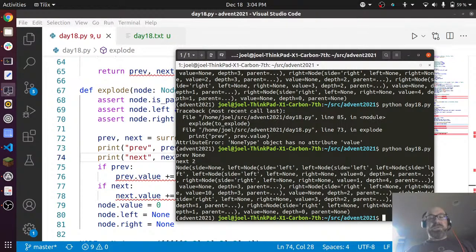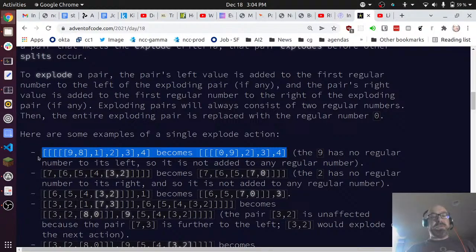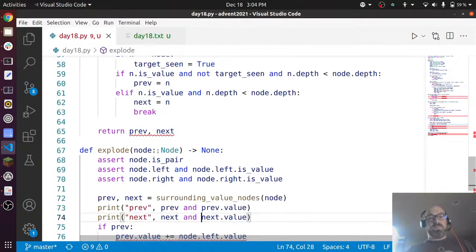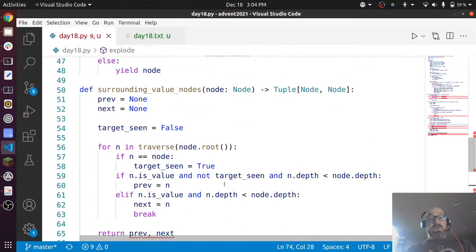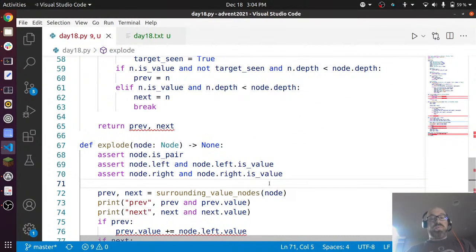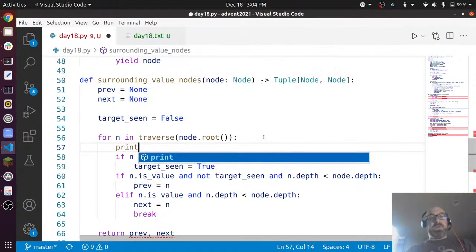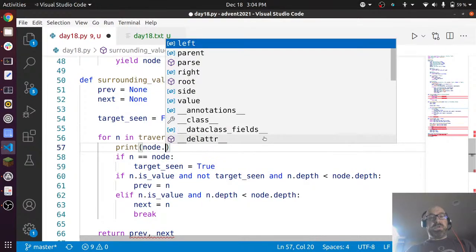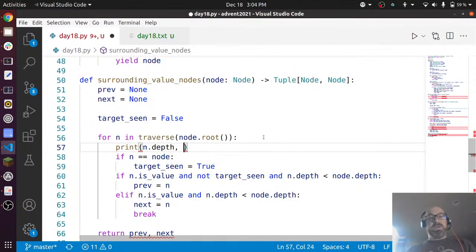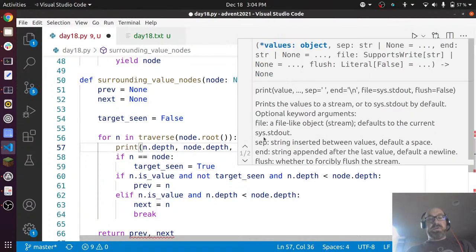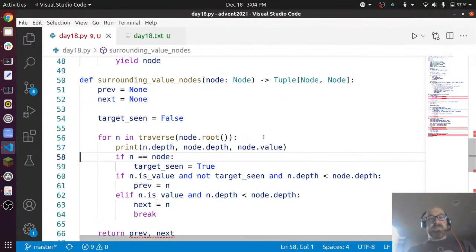Okay, so now I have previous none, next to. Previous none is good. Next to is not good because the next should be 1. And so for n, print n.depth, n.value. Okay, so let's see how this works if I do it.